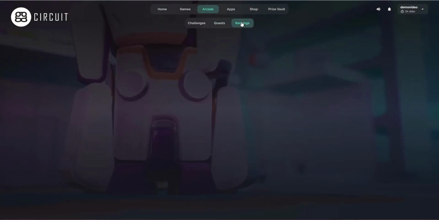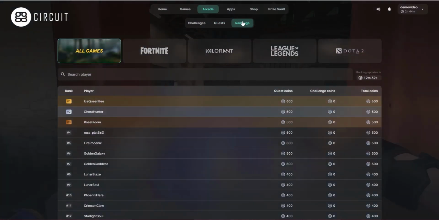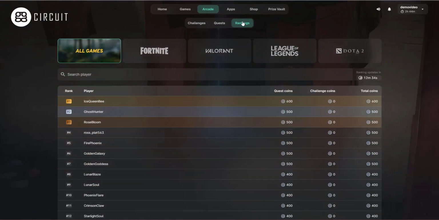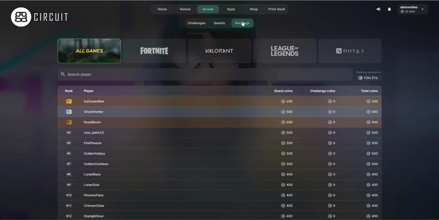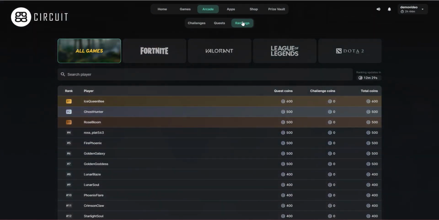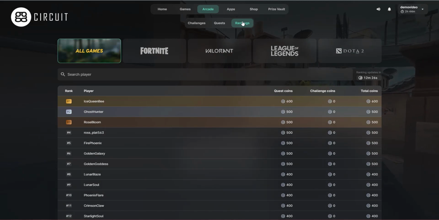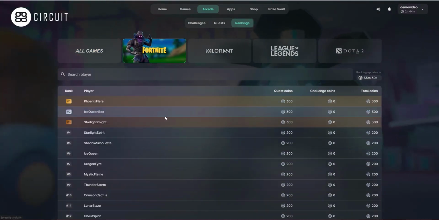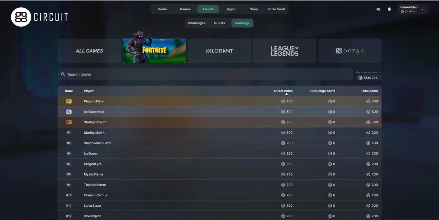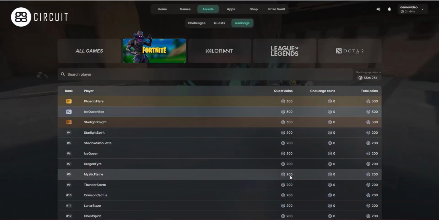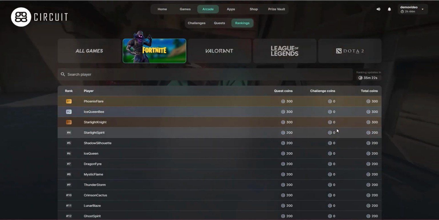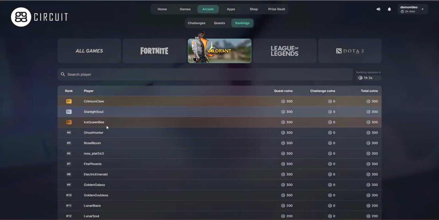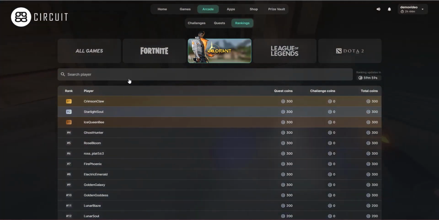And finally, we do have a ranking section as well on the client, and this is where we have a leaderboard of all of your players who have participated in these quests and challenges, so that we can see how well they're doing and have a sense of a hall of fame for the best players who are taking part in these quests and challenges. So this is a leaderboard of players who have earned coins either by completing quests or by finishing in a winning position in a challenge, and then we can start to see who are the best Valorant players, who are the best League of Legends players based on their performance in their quests and challenges.